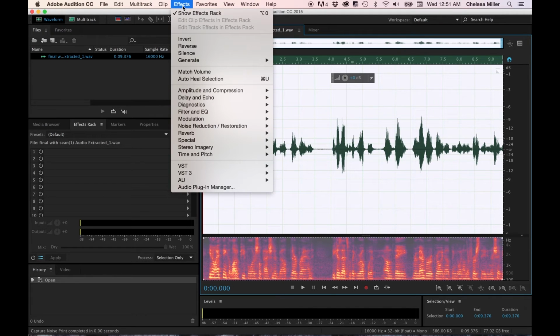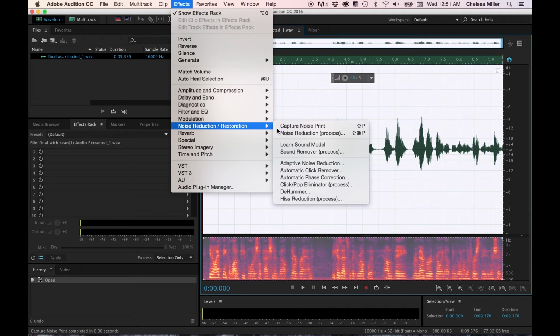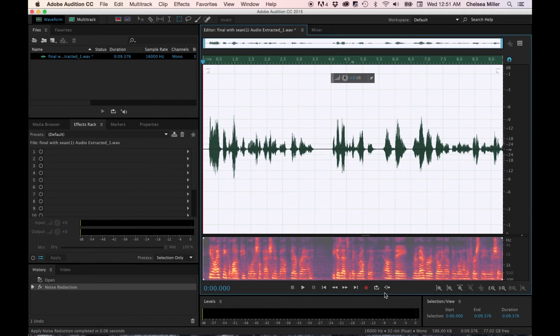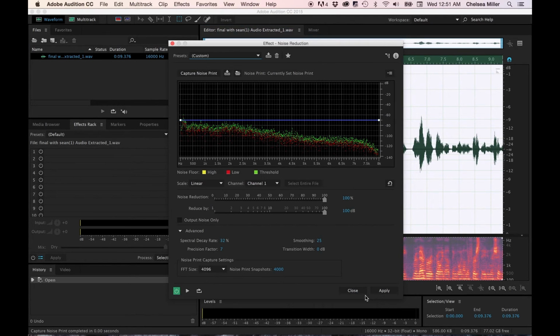And then you're going to go back up to Effects, down to Noise Reduction and Restoration, and Noise Reduction Process. And this way, if you need to make refinements here, you can. You'll press Apply and see it took all that noise away.